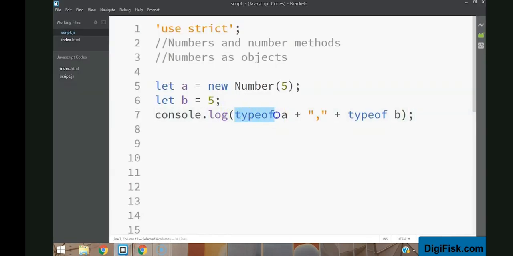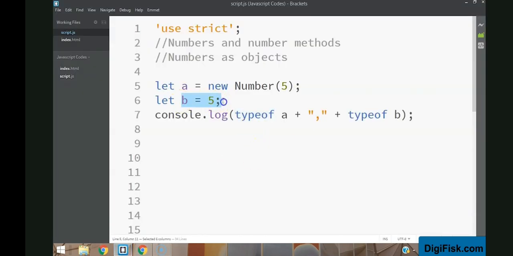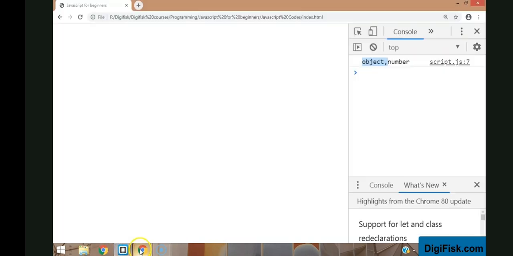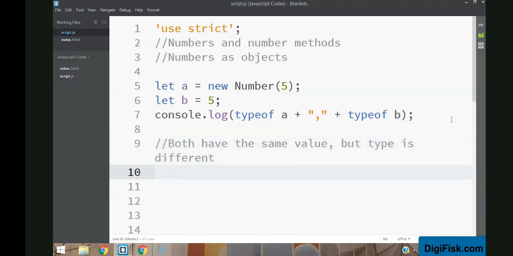The first one, typeof a, is actually an object, and the second one, typeof b, is actually a number, a proper number normally created. So this is how you can create your numbers as objects. Both of these have the same value, but the type is very different. Okay, so that's how that works.